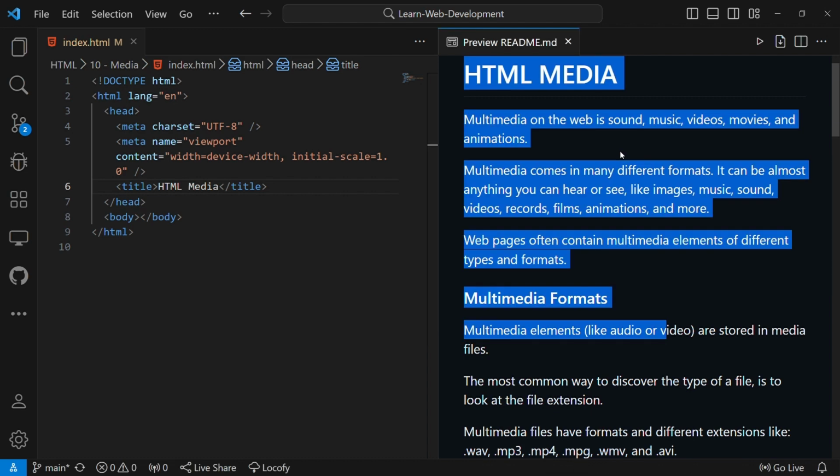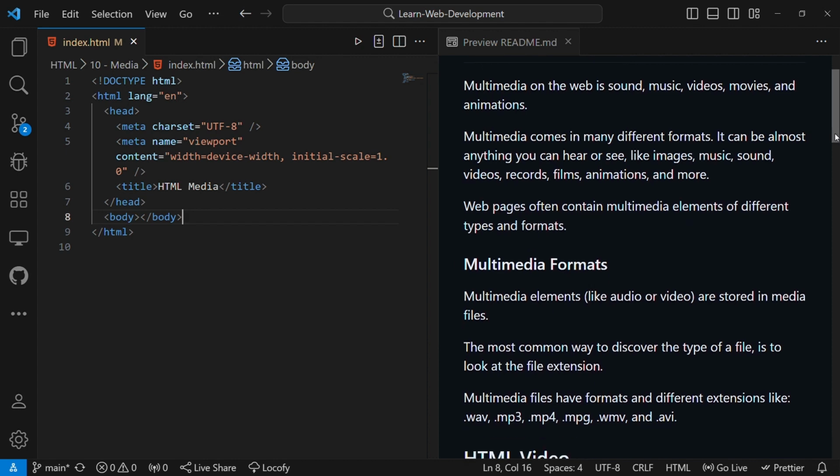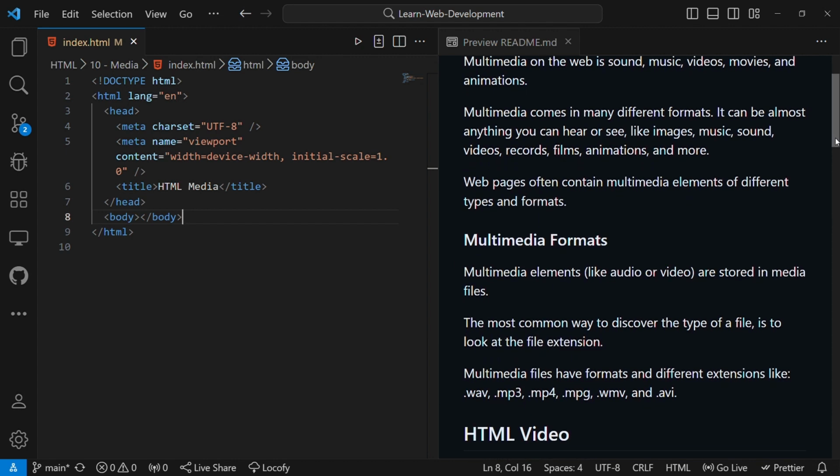So now let us start learning about the HTML media. As we have already said, media on the web is sound, music, videos, movies, and animations. And also media comes in different formats. Formats for videos can be either MP4, AVI, for music can be MP3, like that. And you can know the format by looking at the file extension. If a video has the .mp4 file extension, that means the format of that video is MP4. And that is how you know the file extensions of media.